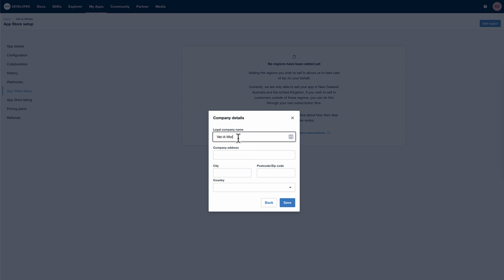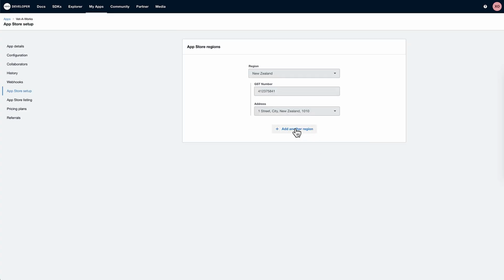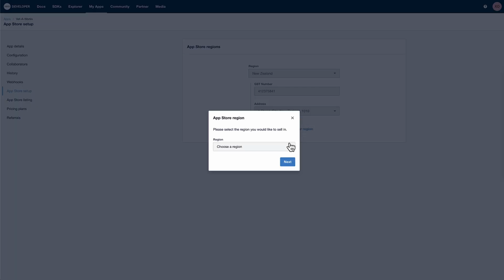Next is to enter your relevant regional company details, which will display appropriately for Xero App Store customer invoices. Add each region in the same steps, but keep your eyes on this space because we are always expanding into more regions.